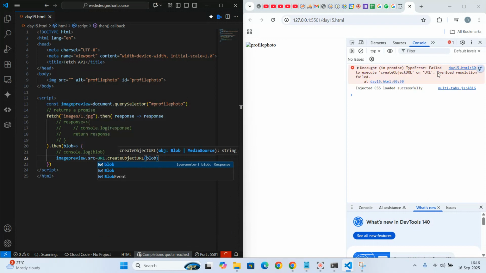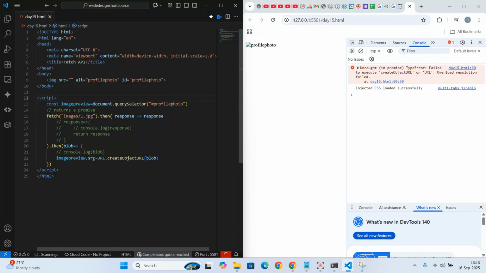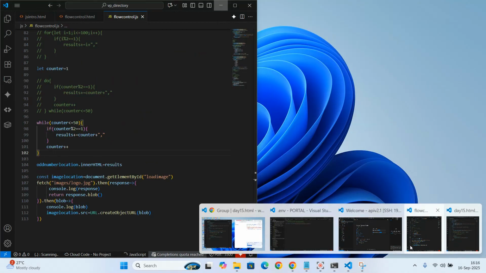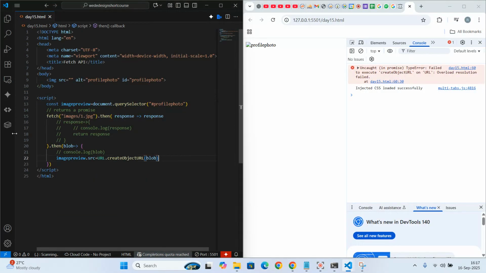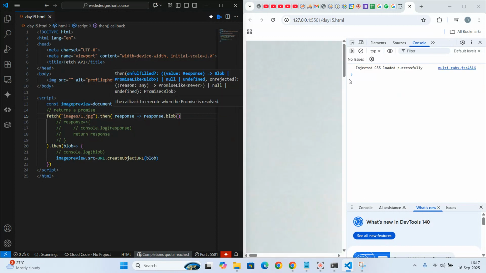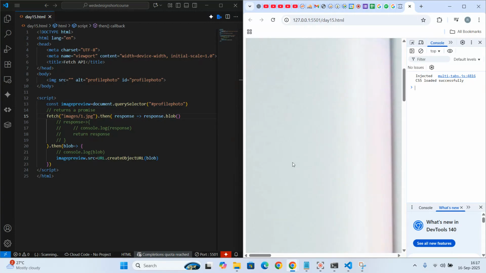Why is it failing? Image preview the source. Yeah, I tried this before. It was working. Why is it failing right now? Oh, I need to return the blob object itself. So on the response, I need to return the blob. So on the image, I need to return the blob. And as you can see, now it has actually filled in my page with the content.